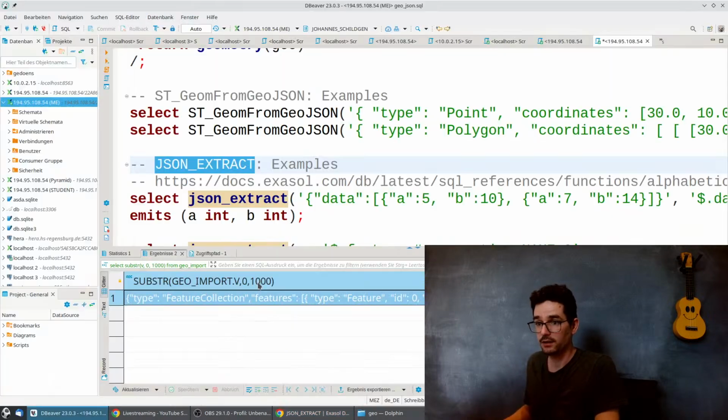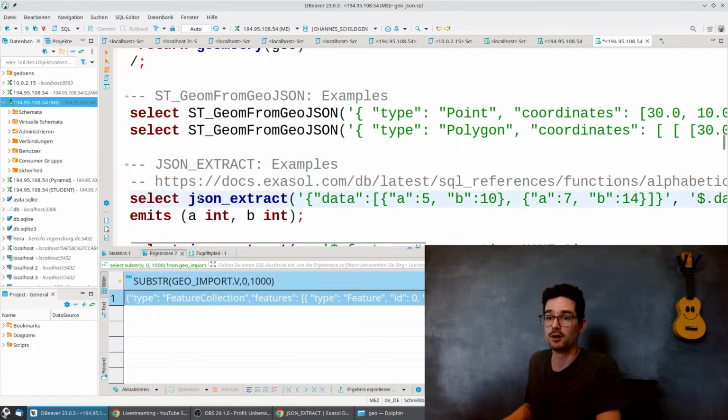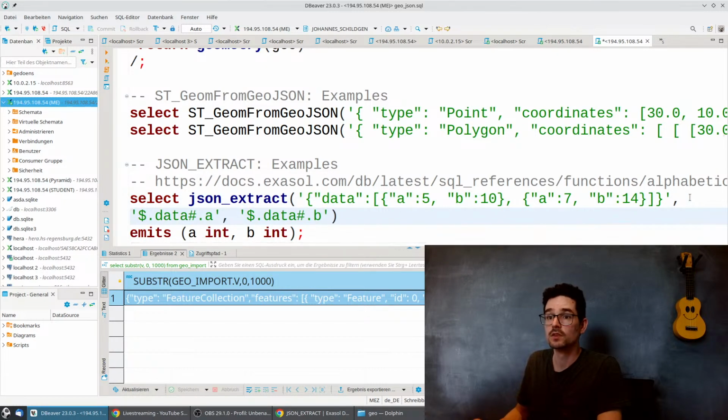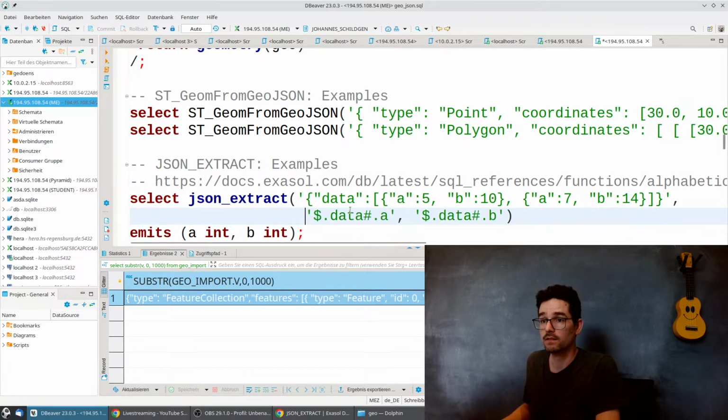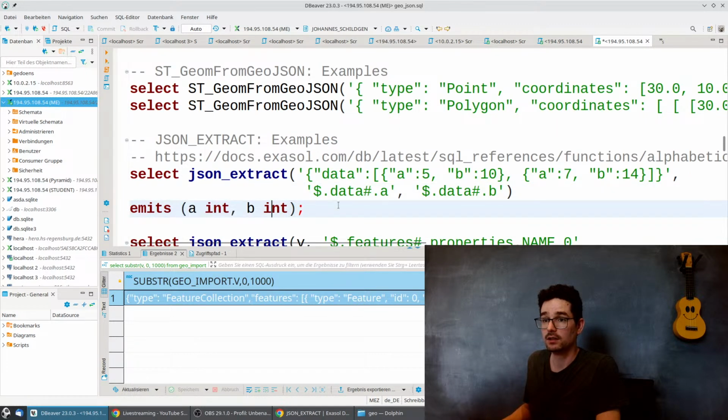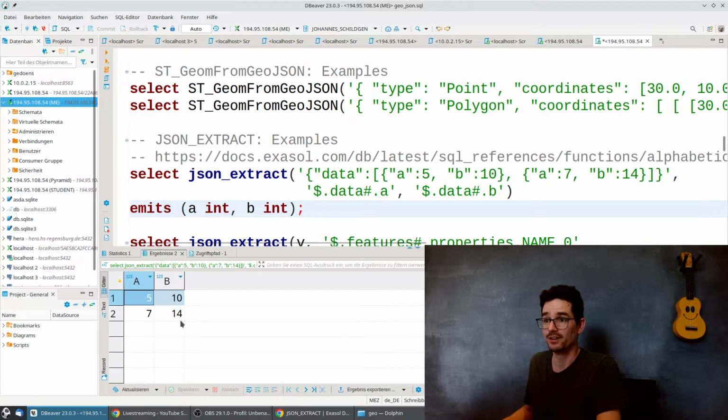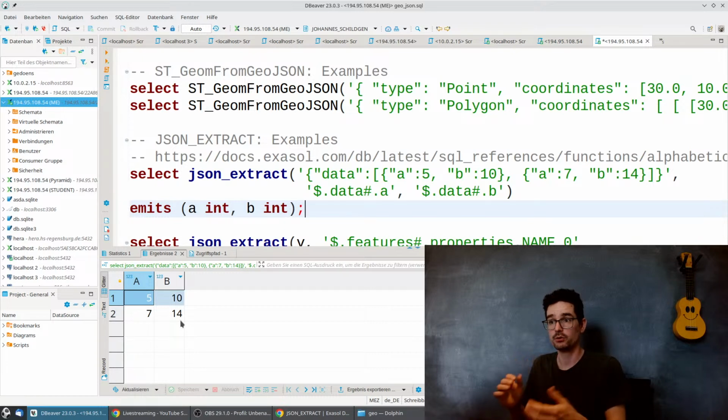Okay, for my example, I have a very simple example here of JSON extract. I have a document, a JSON object with one field called data. It is an array, and the array again has objects, and these objects have the fields A and B with integer numbers, and then a second object. Now I want from this the data A and the data B, emits A int and B int. So these are the two columns. It returns this. So it converts JSON data into relational data.